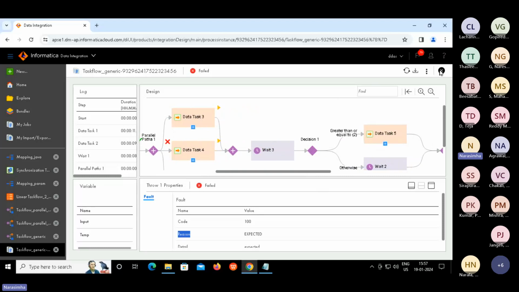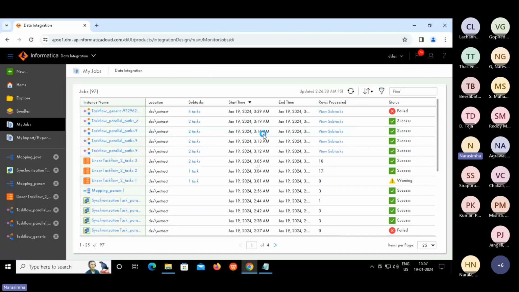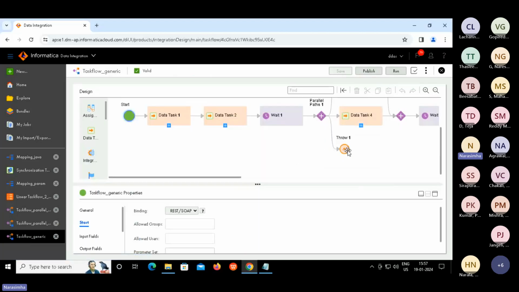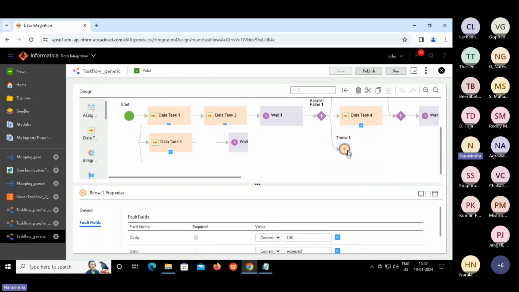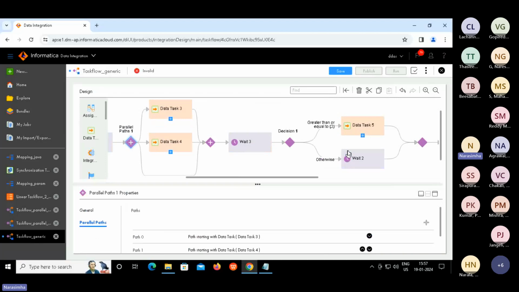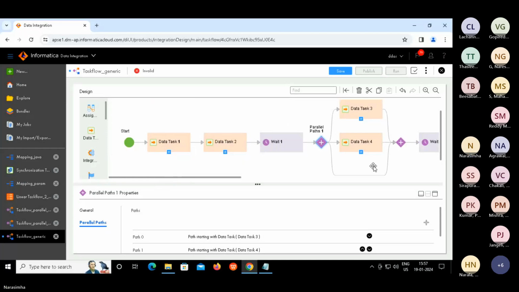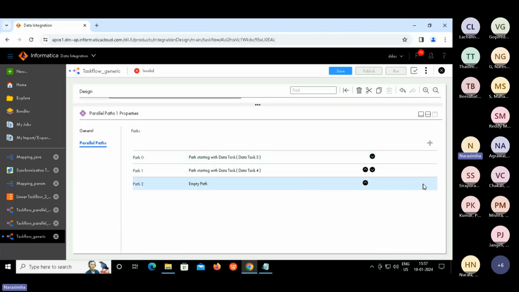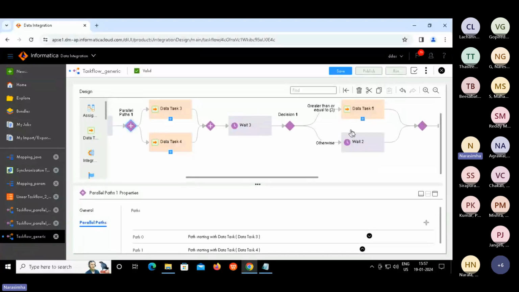Now how do you make it get executed? To do that, we can go to the task flow and remove that throw. Instead of that, you can use some other task, or remove it if you don't want it. So get in here and delete that particular path. That will be gone now. See, we got only two. Now let us try to run it.